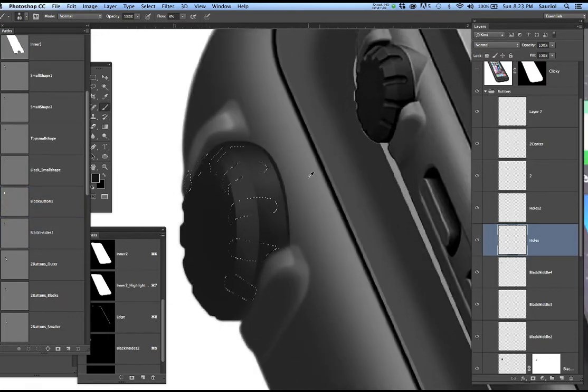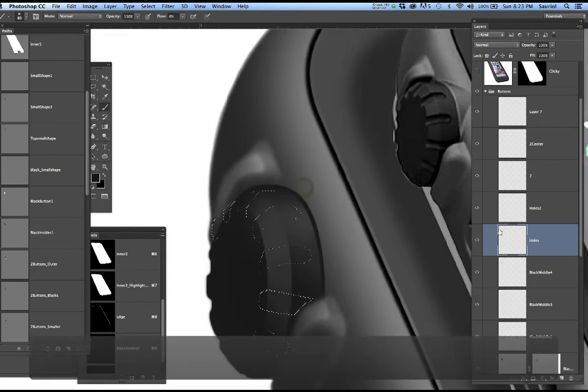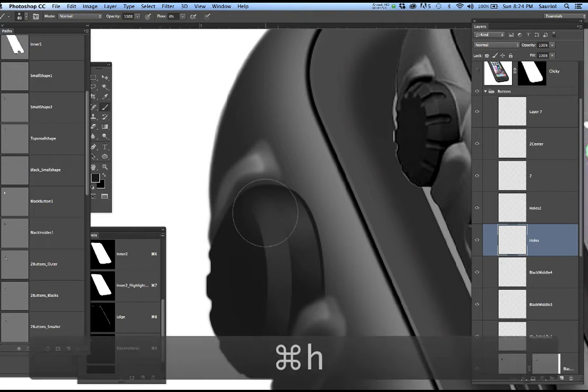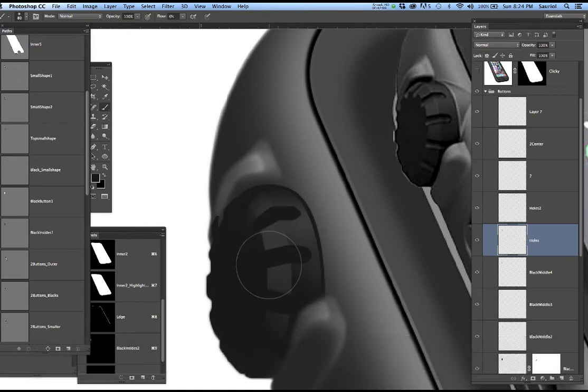Now, I didn't mean to zoom out. I'm so sorry. Now, all I need to do is fill that with black. So let's go click. And let's take Command H, and now let's fill that with black. I can just go Option Delete. And now I've got that done pretty well.